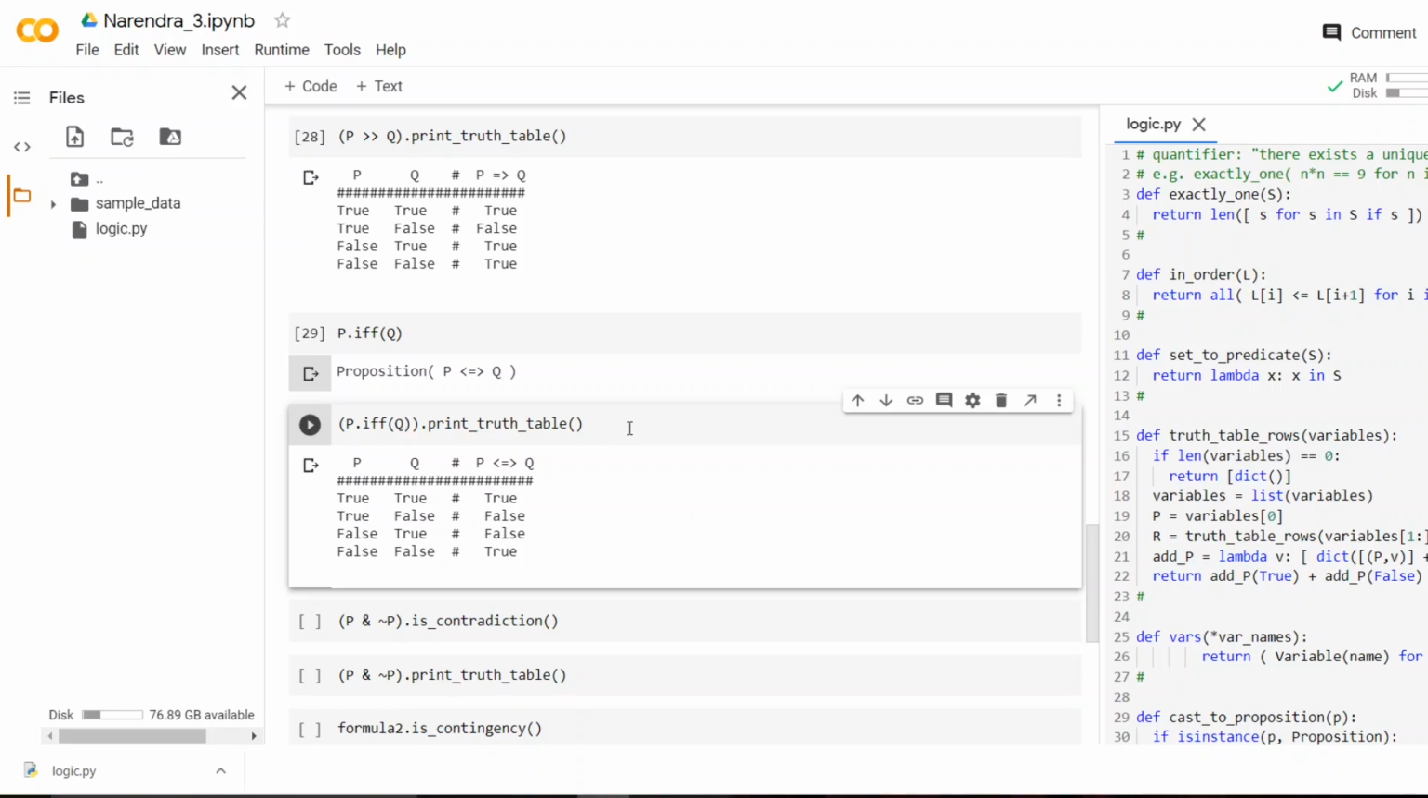In this truth table we can see, for p if and only if q, if one of them is true and one of them is false, then the resultant will be false. If both p and q are true, then the resultant will be true, and if p and q both are false, then we will get the resultant as true.